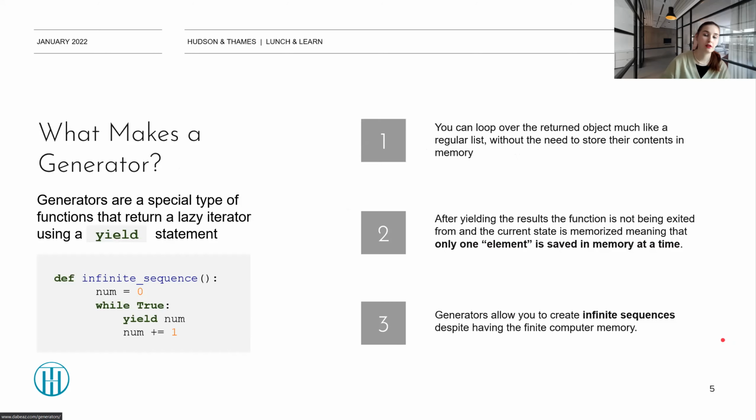So what makes a generator a generator? Generators are a special type of function that returns a lazy iterator using a yield statement. What we do is go through our function line by line until we get to a yield statement. As soon as the execution hits our yield, we jump out of the function, yielding this value. However, opposite from return, it doesn't exit the function.